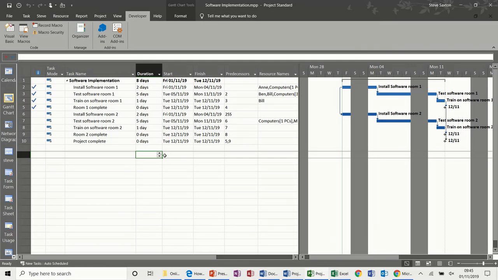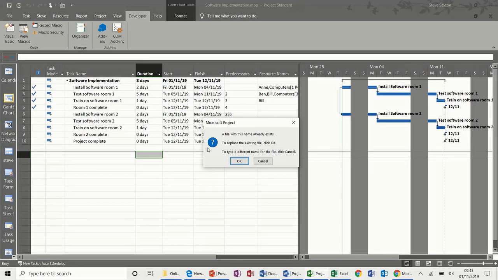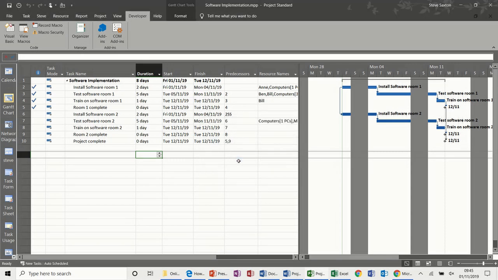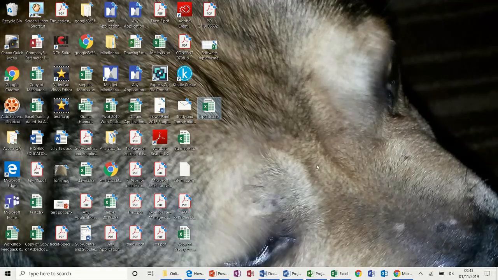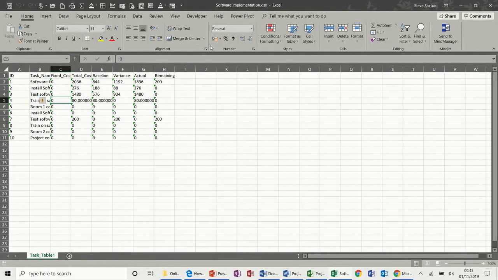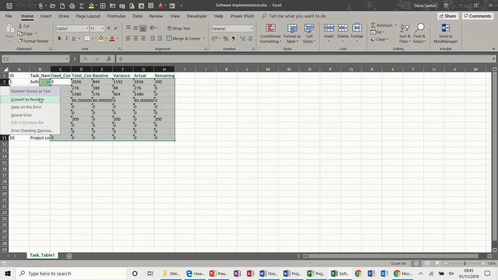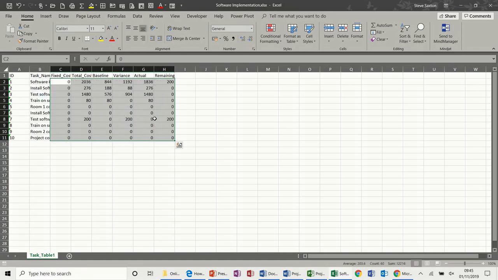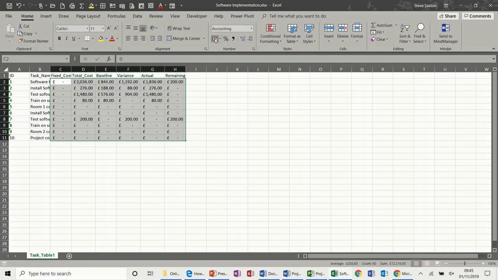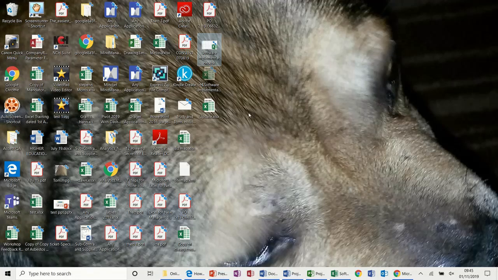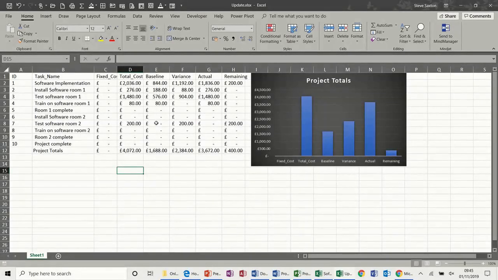So now what you should be able to do is click, replace the file, yeah, and then go down and open up software implementation, format it. You can see it's updated, it's taken the 200 off, put that to pounds, and if I open update, update is updated. Like so.